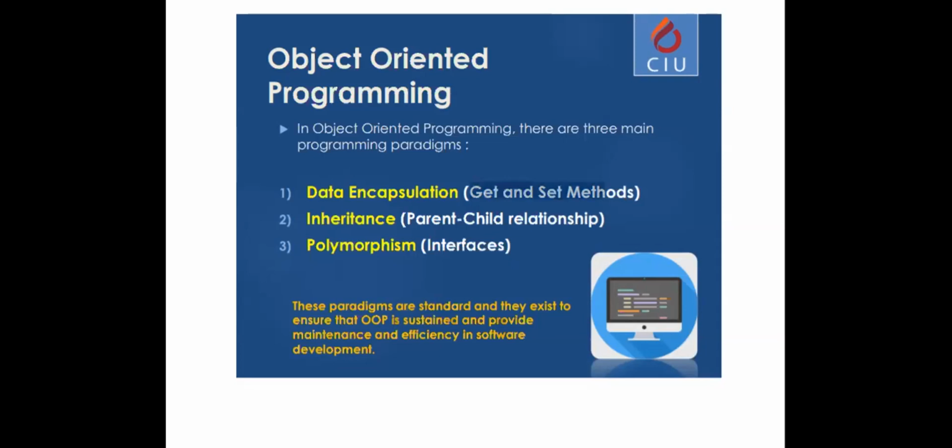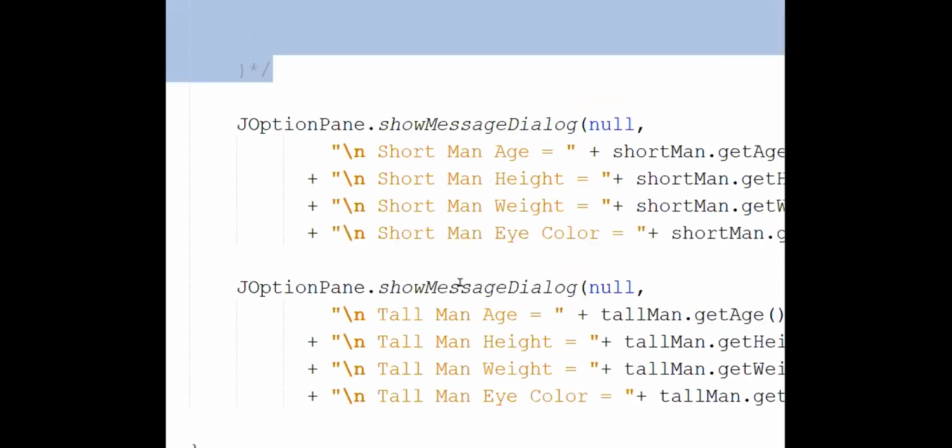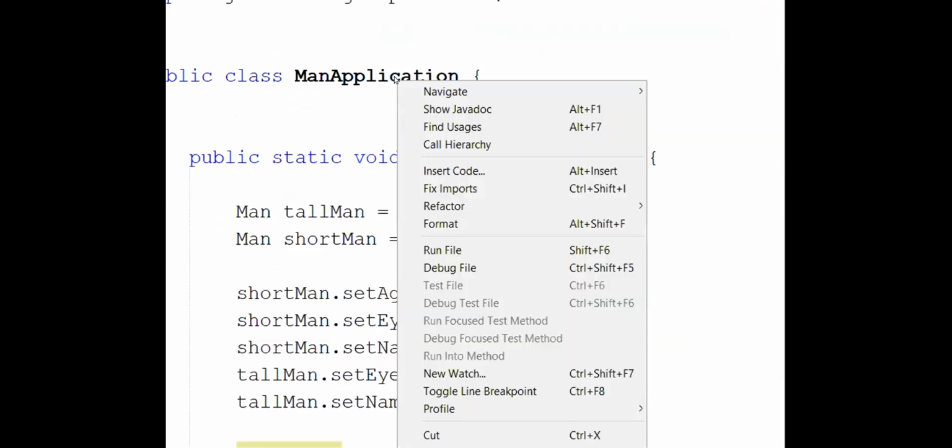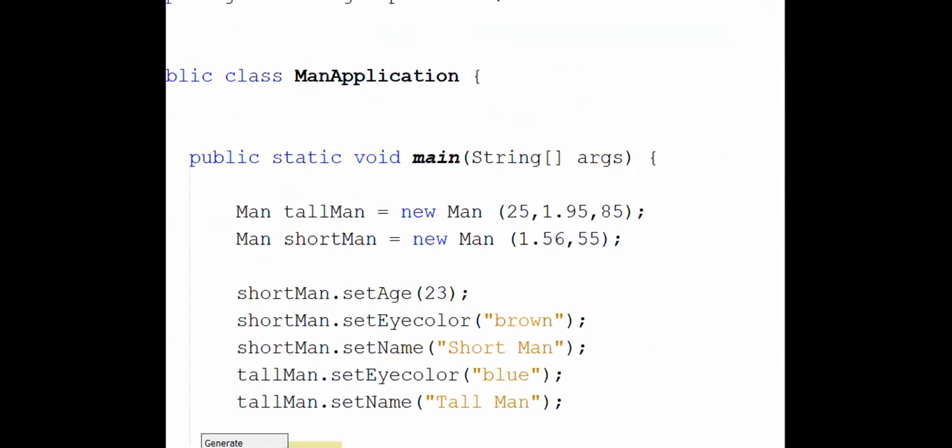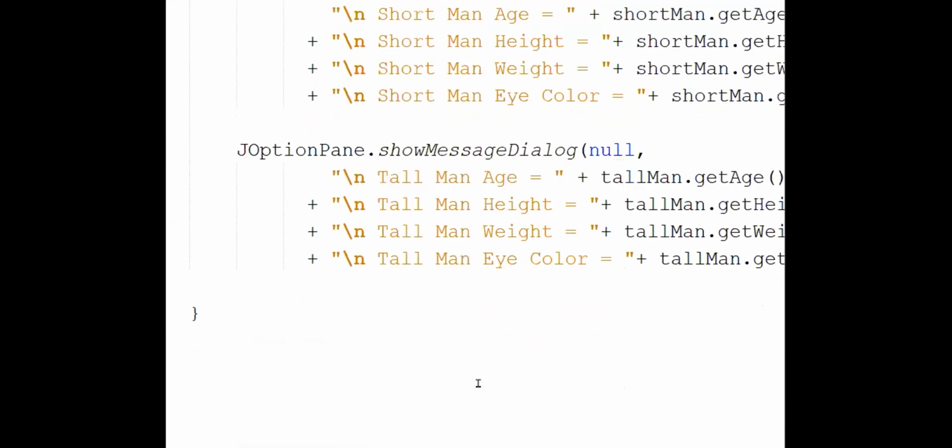And the first standard that we saw today was get and set methods. You don't have to write them. As you can see, you can simply right-click on your class, insert code, and then put a getter and setter anywhere, as long as you don't have them.